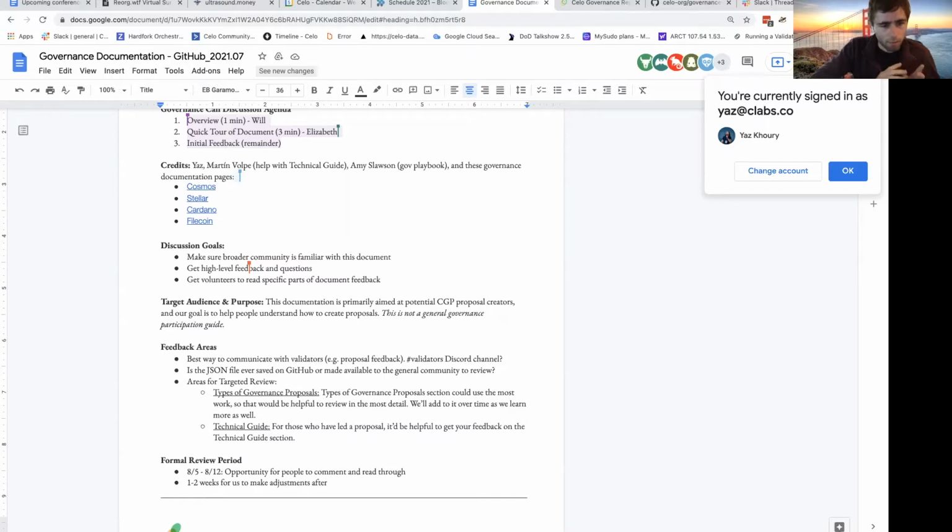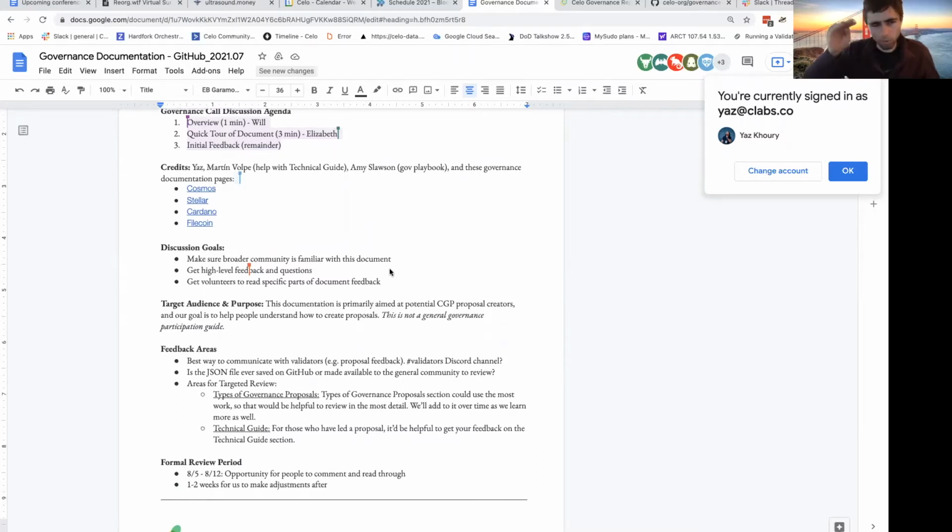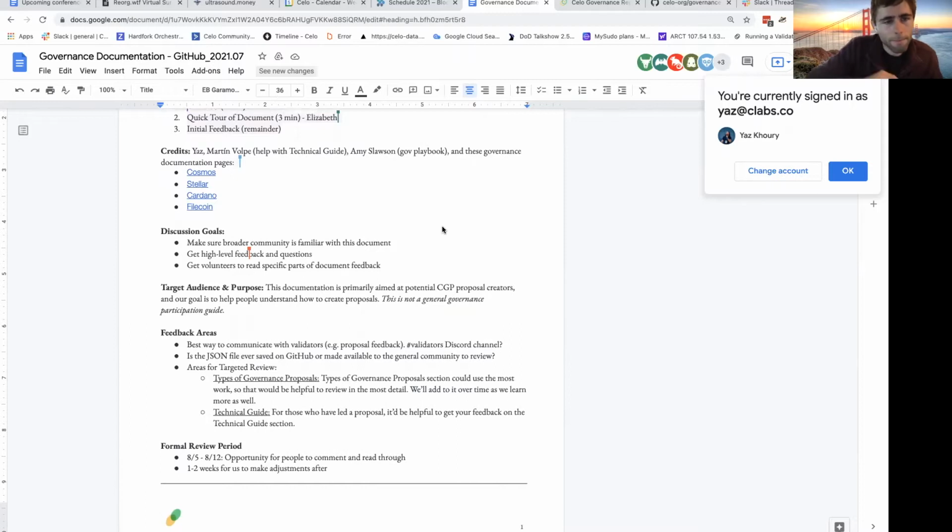And so I'm going to turn it over to Elizabeth in a second to give a quick tour of the document. It'll still be really high level. No need to worry about the details. And then I can just run those questions that we have by, and we can take any other feedback that you guys might have. Cool. All right, I'll turn it over to Elizabeth.